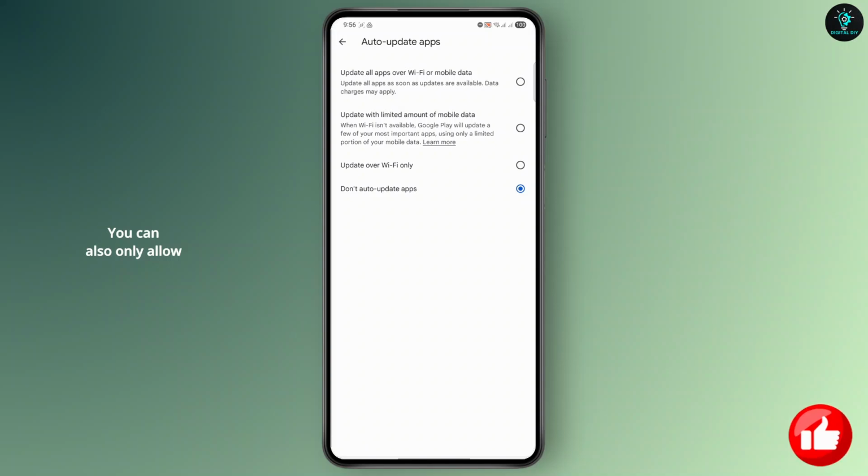You can also only allow updates over Wi-Fi only, so just tap on Update over Wi-Fi only, because what this does is when you're not connected to Wi-Fi, the apps won't auto update and your mobile data will be saved as well. From there, you can disable background data for certain apps.